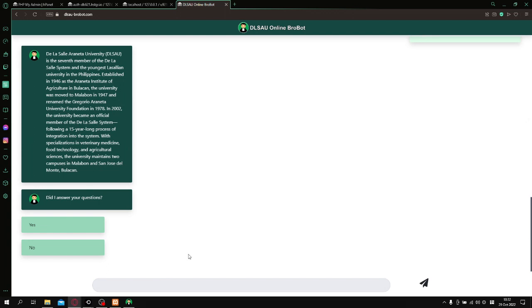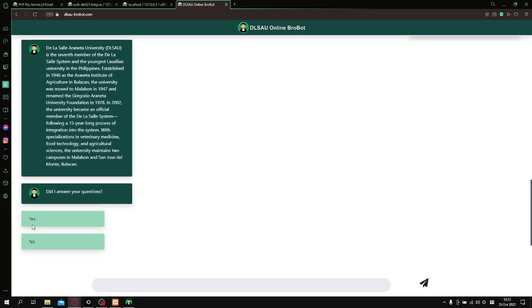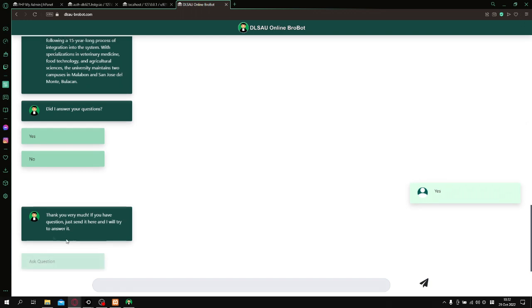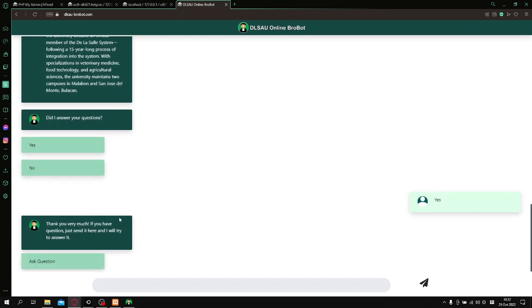For the last step, once the chat has ended, BroBot will ask for feedback, as you can see right here. I'm going to click yes, and the robot should reply thank you very much. If you have questions, just send it here and I will try to answer it. So it successfully connected to the response of the robot.